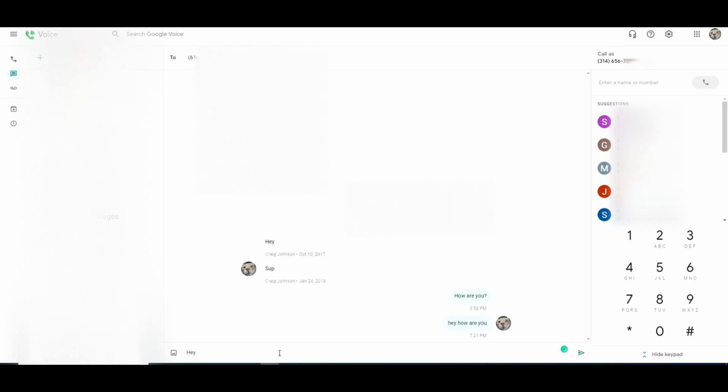Once your message is ready, click Send. Your message will be sent through your Google Voice number and it will appear in your conversation thread. You can reply to incoming message, manage conversation threads, and archive or delete message directly from the website. Now you know how to send text message on Google Voice using your PC.